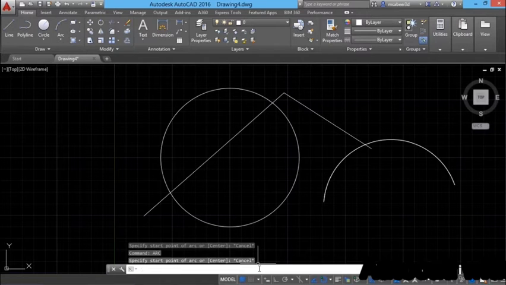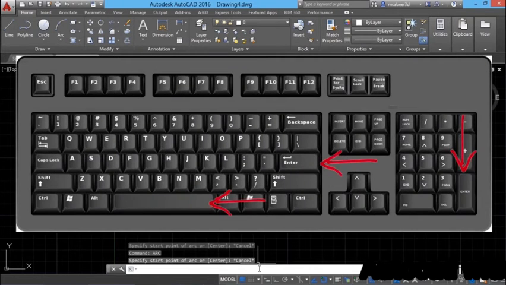Now I can also repeat the most recently given command by pressing the enter key. As you know, a keyboard has two enter keys, but in AutoCAD the enter can also be given by pressing the space bar. And that is the preferred method because the spacebar is a larger key when you compare it with the normal enter keys of the keyboard.